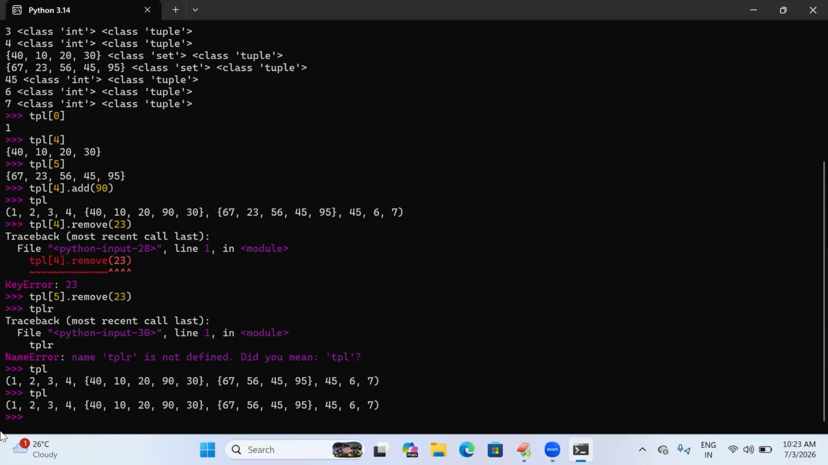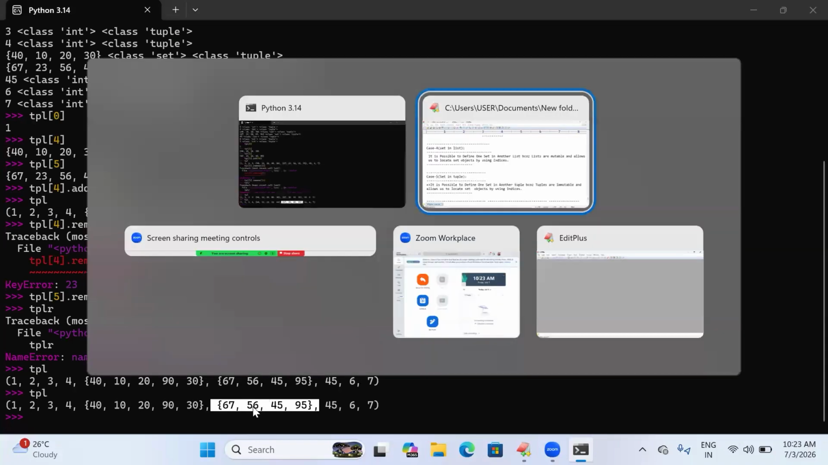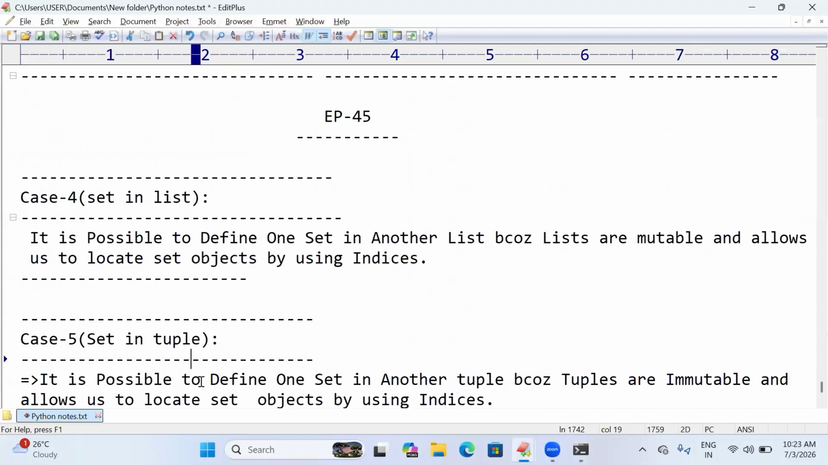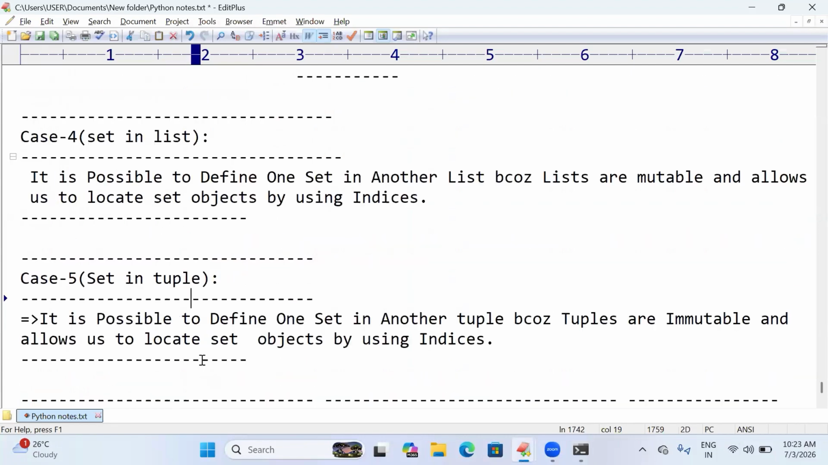Why? Because the outer tuple or outer list is going to provide the indices in order to access the inner sets, right? So this is all about the combinations present in the set data type with list and tuple, right? In upcoming episodes, we are going to see one important problem on these set data types.